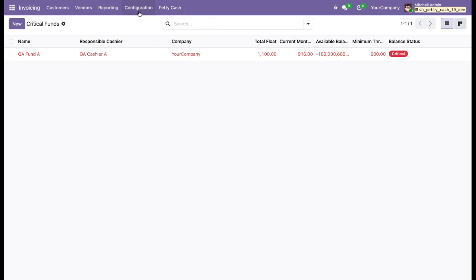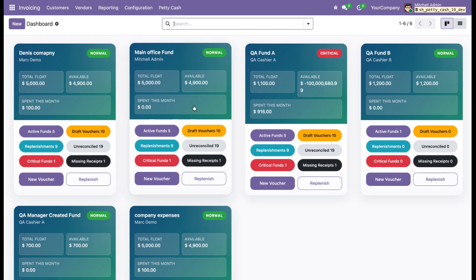So these are the main functionalities of the petty cash module. I hope you liked it.